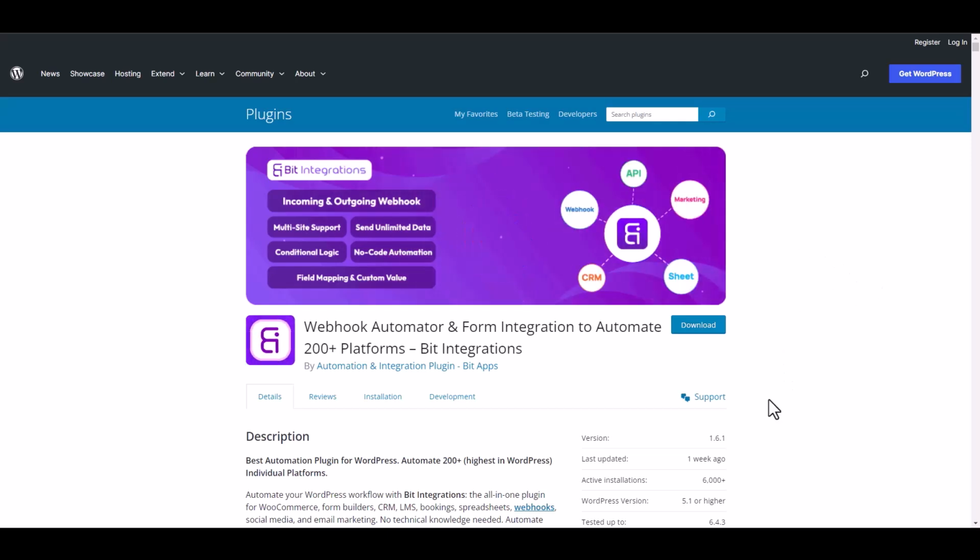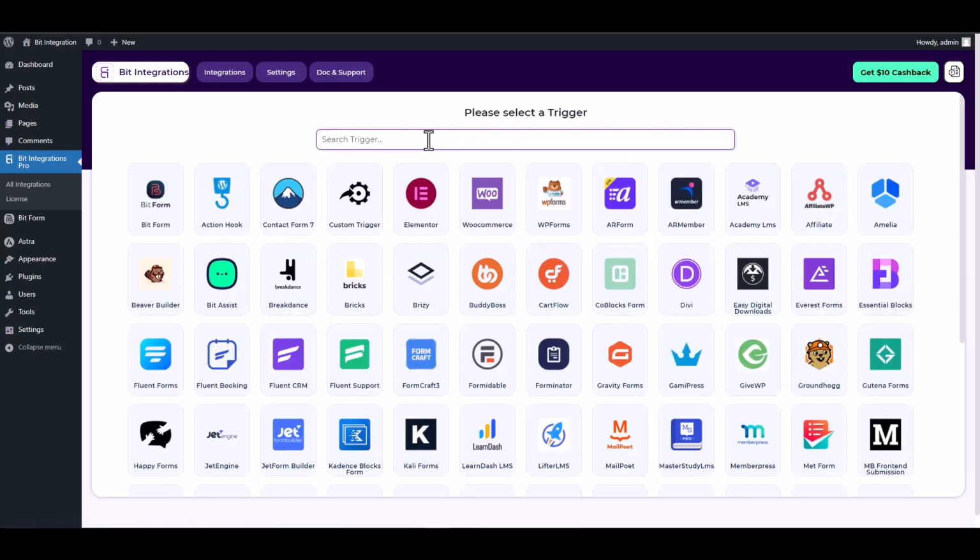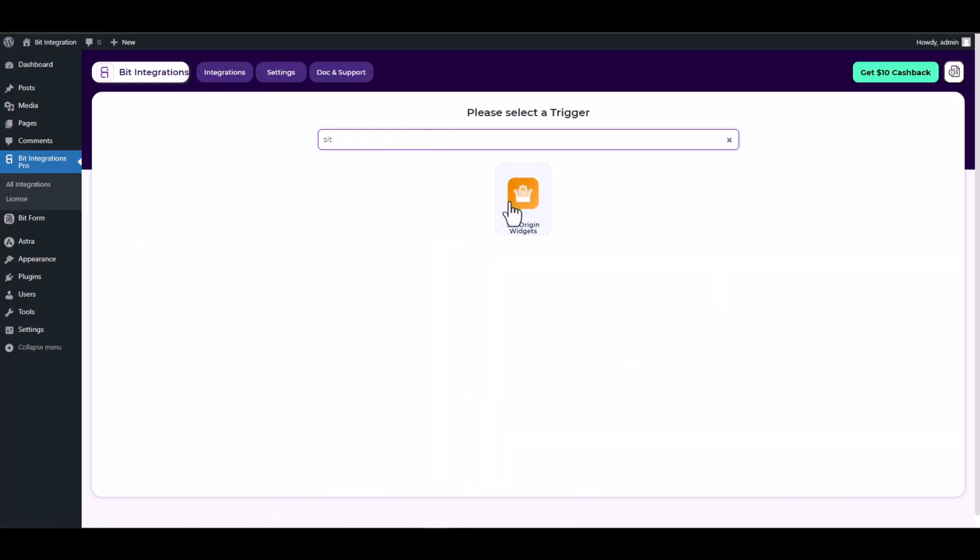I am utilizing the Bid Integrations plugin to establish a connection between these two platforms. Let's go to Bid Integration Dashboard. Create integrations. Search and select a trigger SiteOrigin.